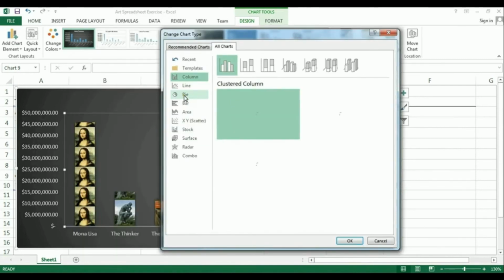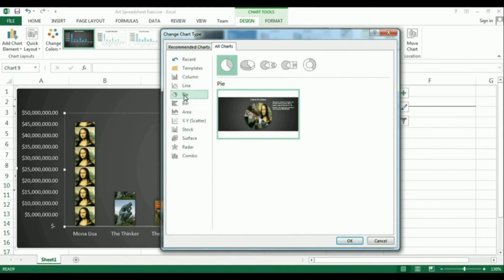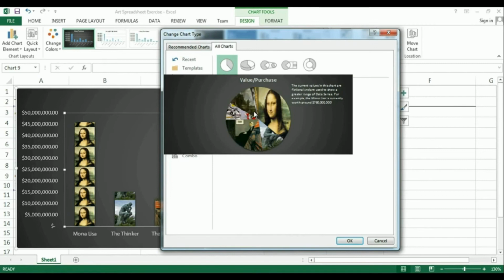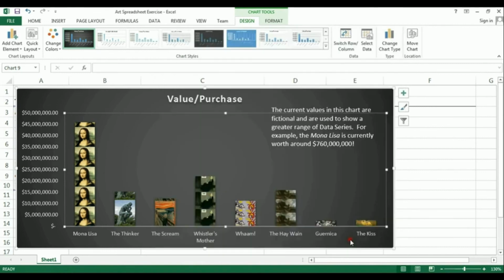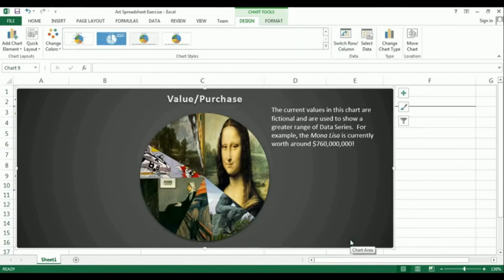We wish to change our chart type to a pie chart. We select the pie chart from the type and select it from the visual representation beneath. Click OK, and the chart type changes. You'll also notice that the annotation that we already added has been kept within the chart type. We'll just make the chart a little smaller.